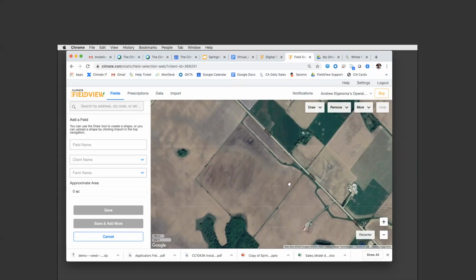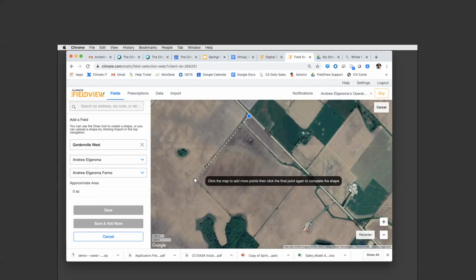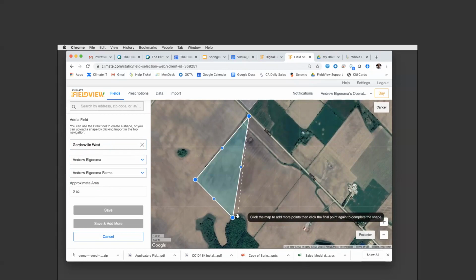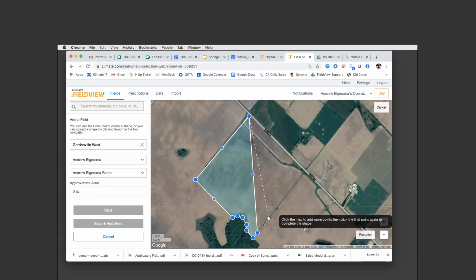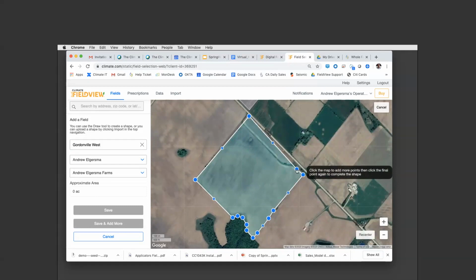So I'm going to start to draw a field here. First thing, I'm going to call it Gordonville West. I'm going to use myself as the client, and I'm going to go under my own farm name here. I'm going to go to draw, and we have polygon, rectangle, and circle. Polygon. And I'm going to just drop points using my mouse. I can drop as many points as I like, and I can go across here. I could just go straight across, or I can drop some additional points.